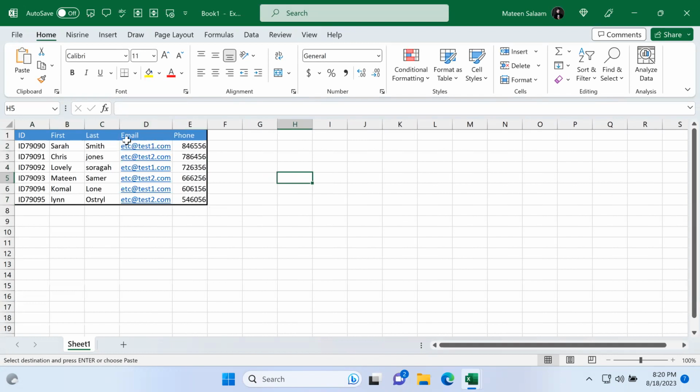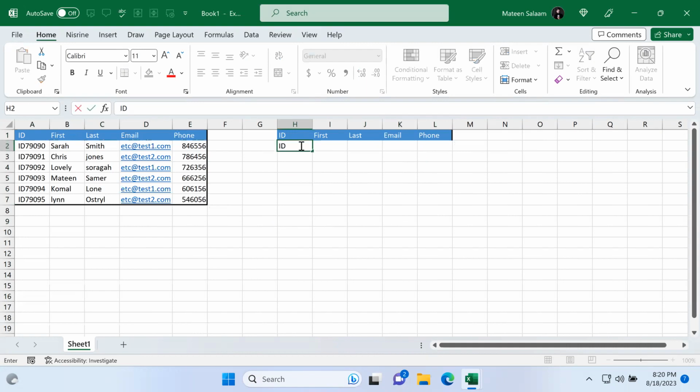Now in this data sheet, whenever I'm searching for an ID, okay, whenever I'm typing an ID, this should give me all this list at once. Whenever I'm writing an ID, let's say ID 709090, then it should bring me the first name, last name, email, and phone number. This is what I want. But I don't want this to show anything else. I want the exact same values to be showing inside.